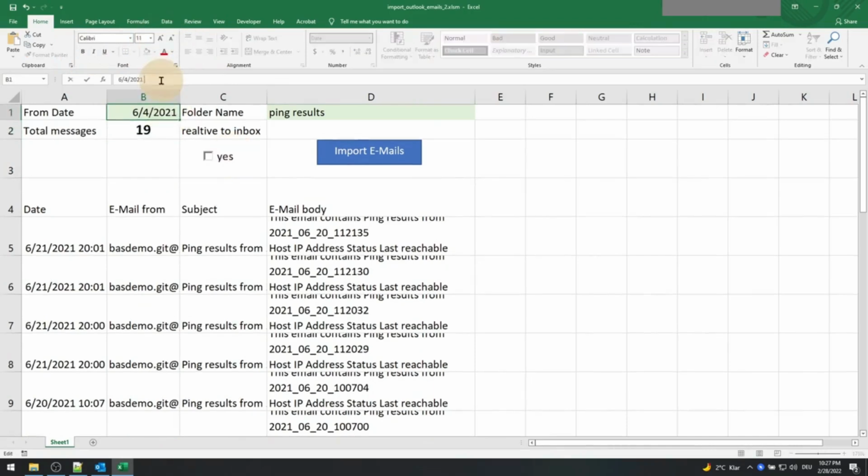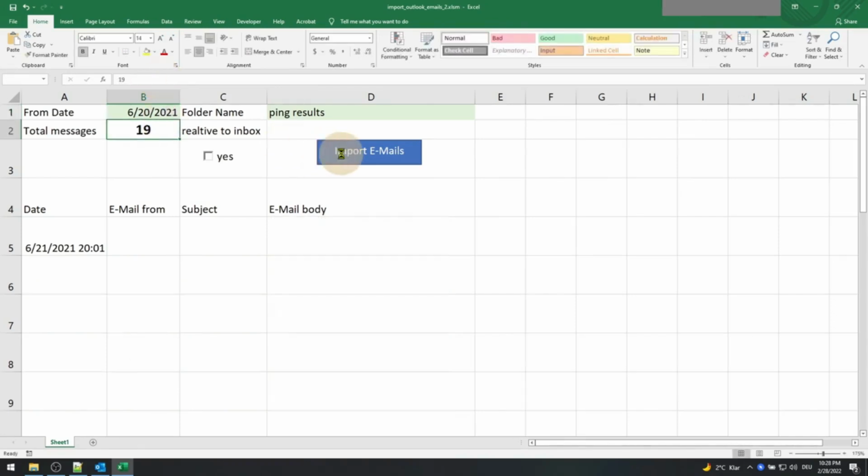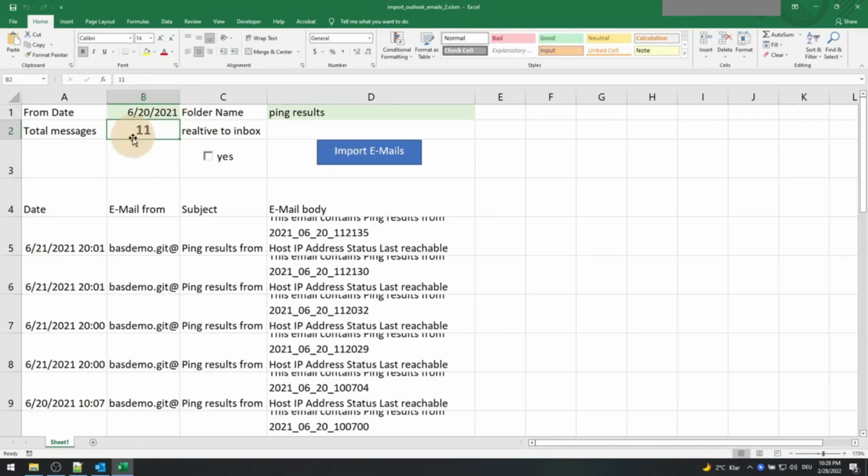To check whether the filter function is working, we could set another date, for example 20th of June 2021, and click the import function. Perfect. We can see another count.